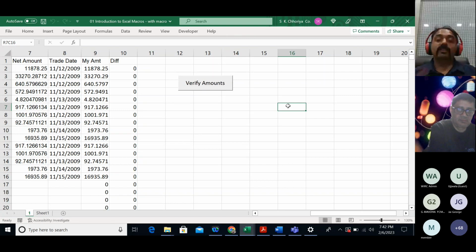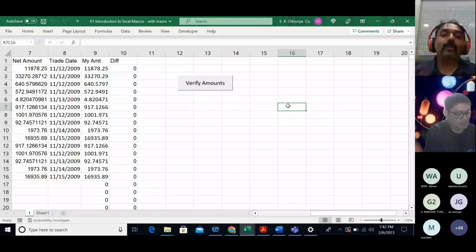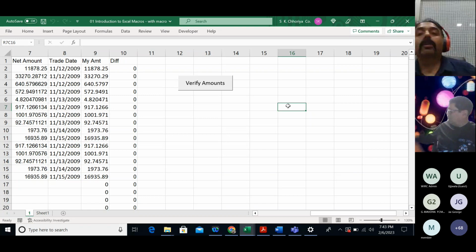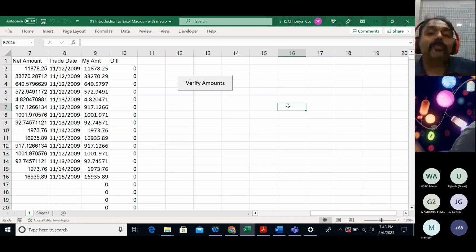Okay, this is just one suggested caption. You can put any other caption. Normally, we put that in an imperative mode. What do I mean by imperative mode? I normally put it as a command. Do this, do that, verify amounts. Okay, generate so and so report, delete so and so sheet. That kind of a command will be there. Do this, do that. You must ask Excel to do something, and in that language, you should give the caption. So I'm going to ask Excel to verify the amounts.